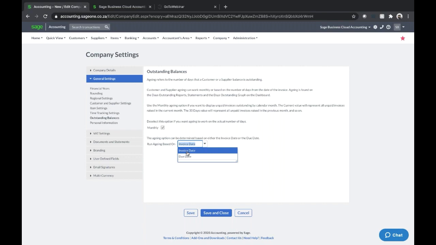When you're running the report in Sage Accounting, it will be displayed as the customer days outstanding report. But typically what that is, is the age analysis. It's just a different name. Same output of the report. It's just the customer days analysis report.